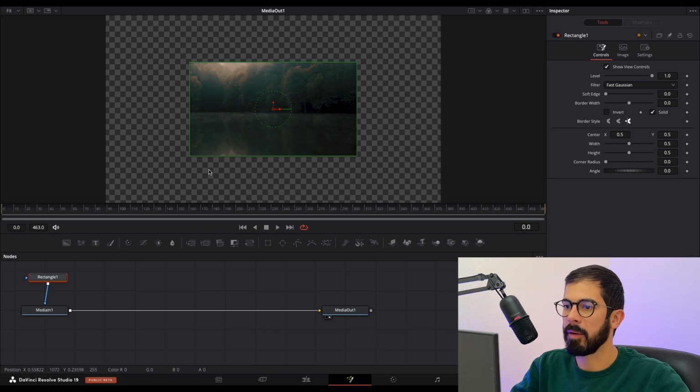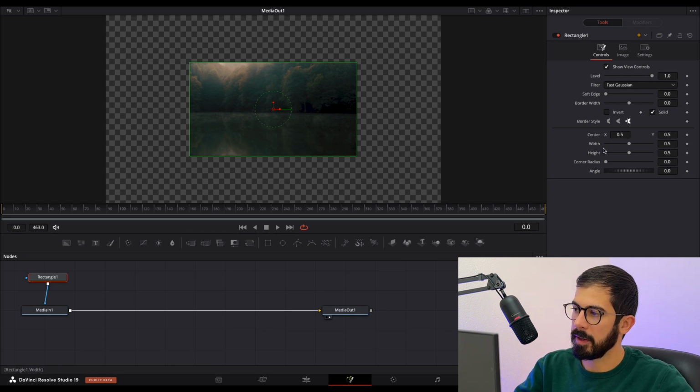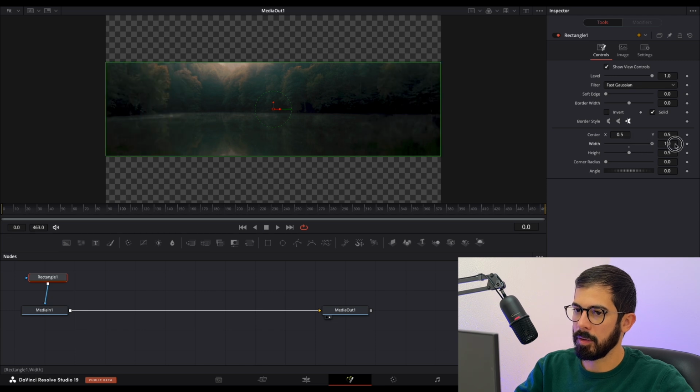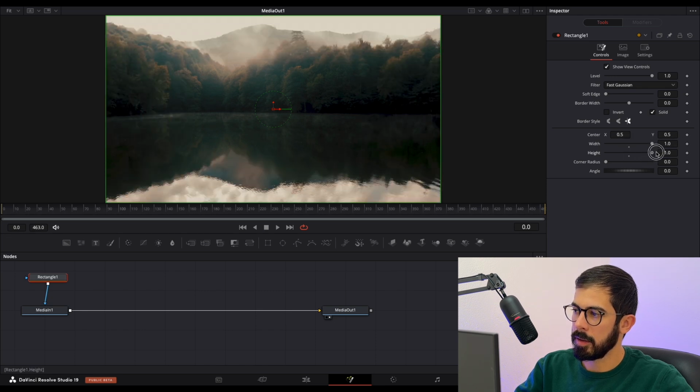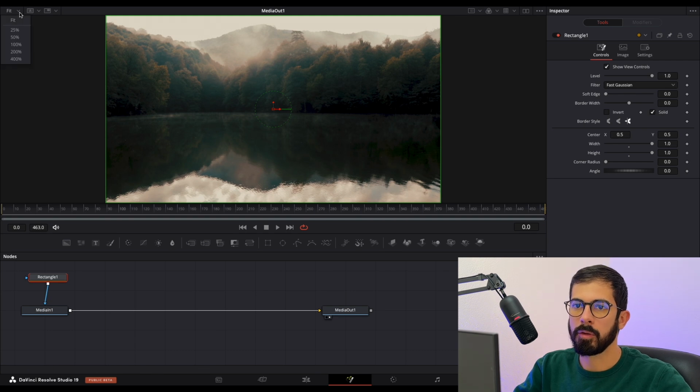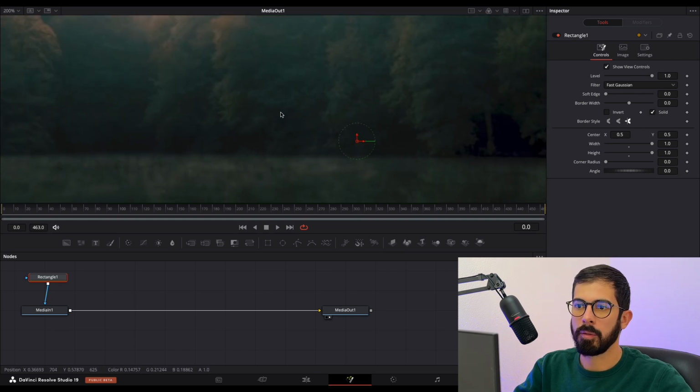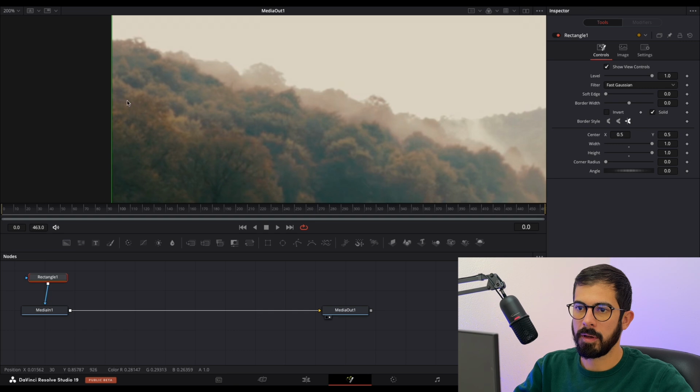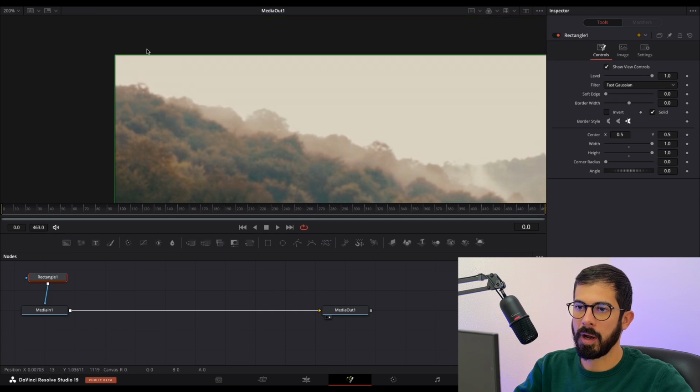You've noticed that our footage shrank, so let's fix it here. Width and height. Go all the way. Same for the height. Now I will zoom in, so you will notice how the edges will be rounded.